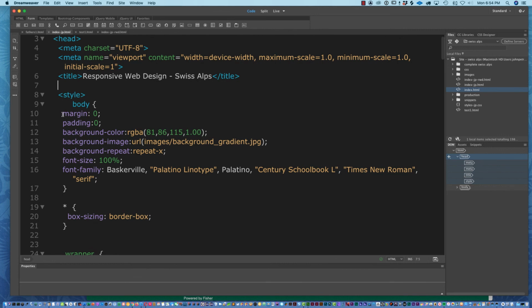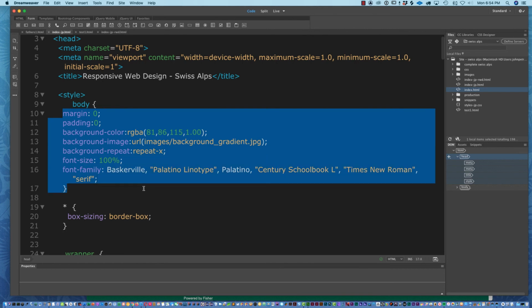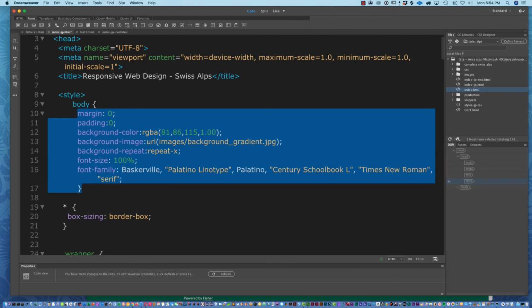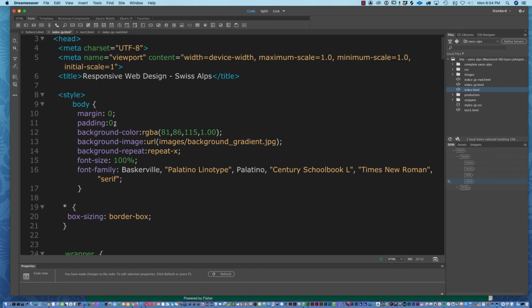So we have standard kind of stuff. I always put margin and padding 0. Let me move this over so it's nicer looking. Margin and padding 0 on the body is something that I usually add. You can see that I've got independent rules for background color, background image, and background repeat. I did that just to show you that these are actually separate elements. I usually just use background, and you can put all this stuff together in one rule, right?